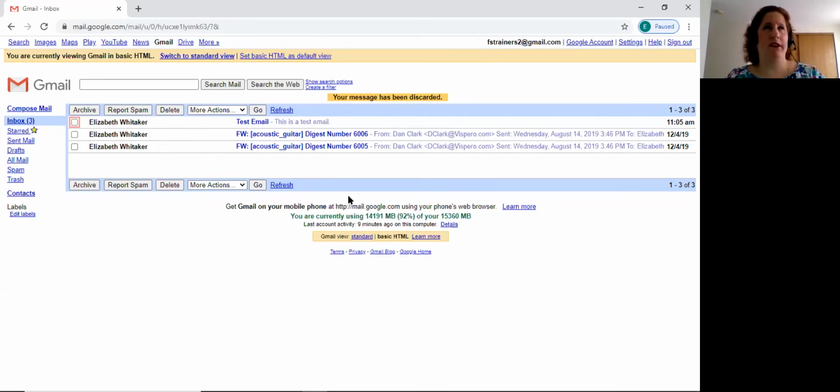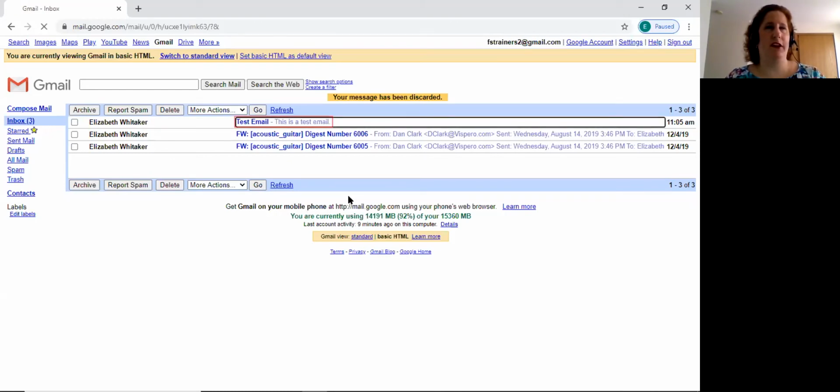So let's just say I browse, and I thought, okay, I want to read this email from this sender. I will down arrow to the link. Elizabeth Whitaker link test email dash this is a test email. And I will press enter on that link to open the message, and it's going to open in a new page here. Enter.